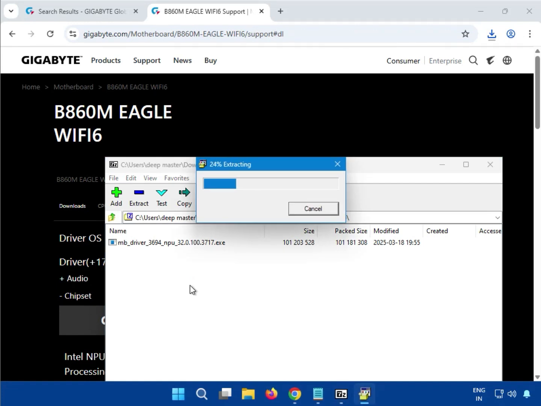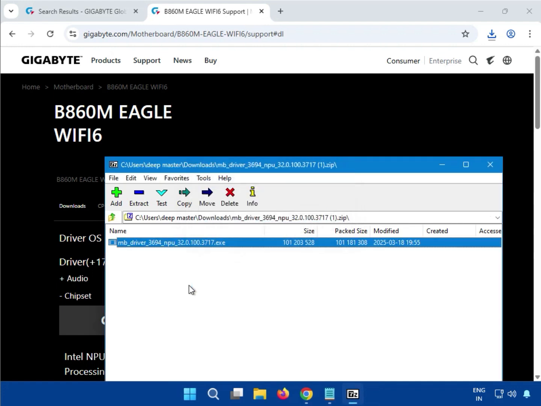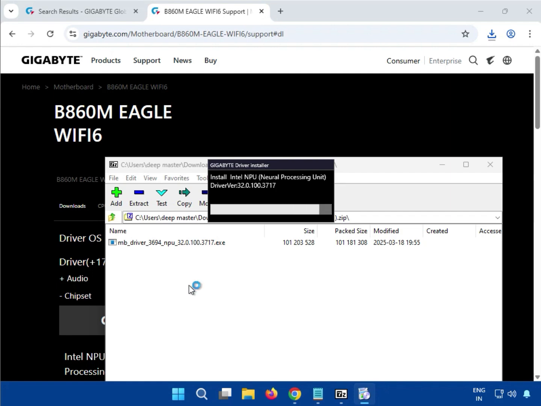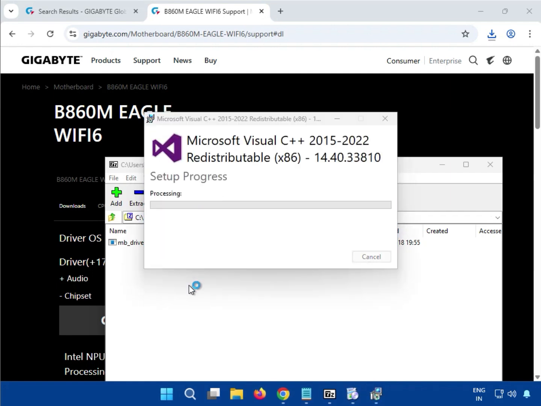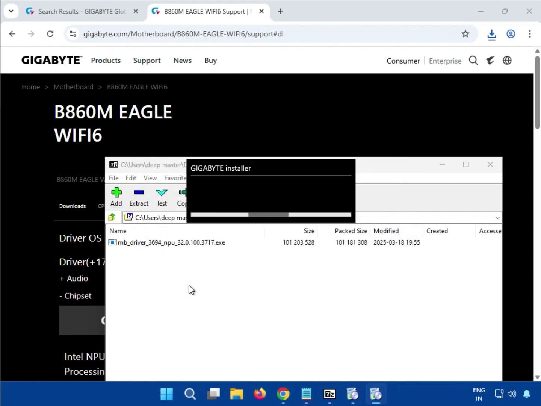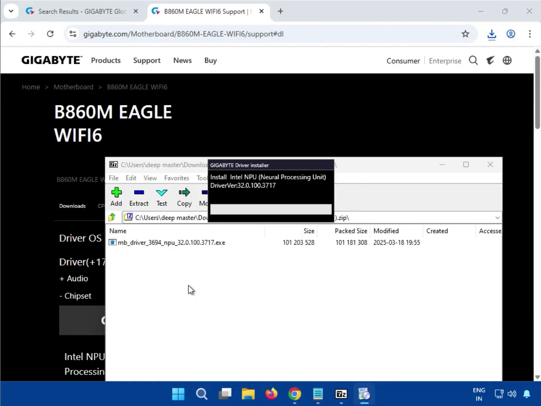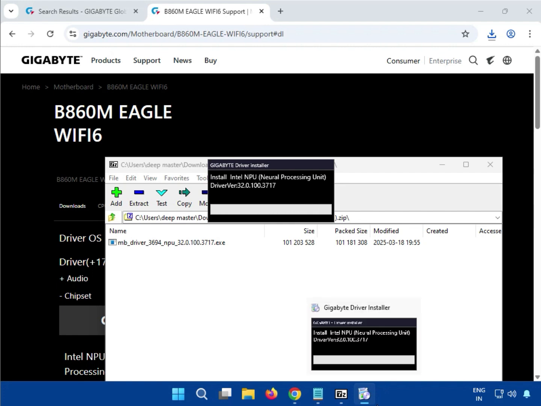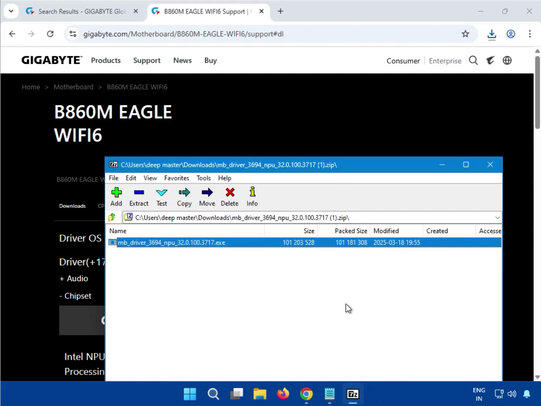Now this is installation ready. So now this is closed, which means it is installed.